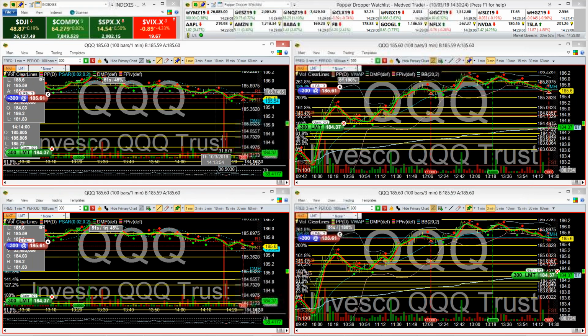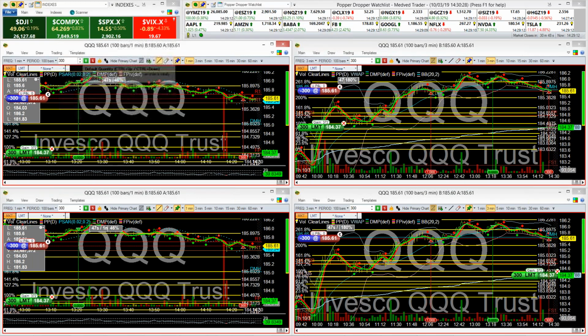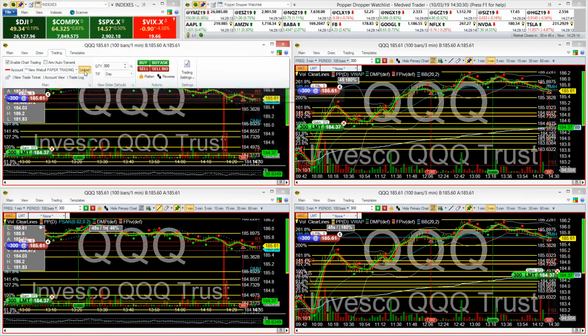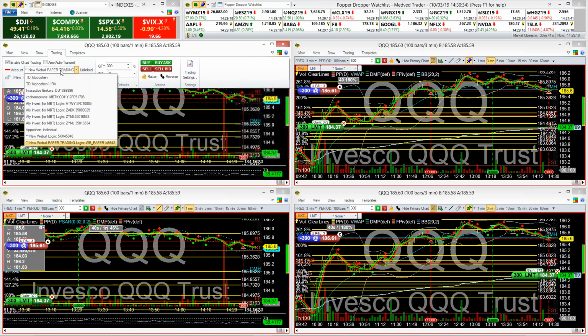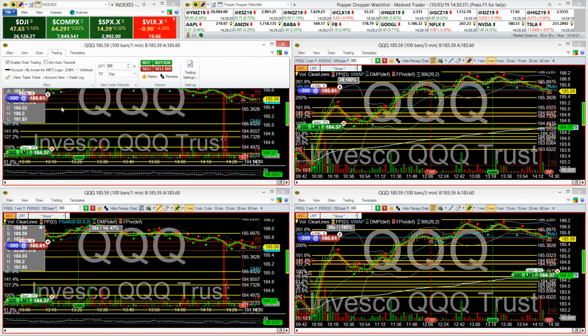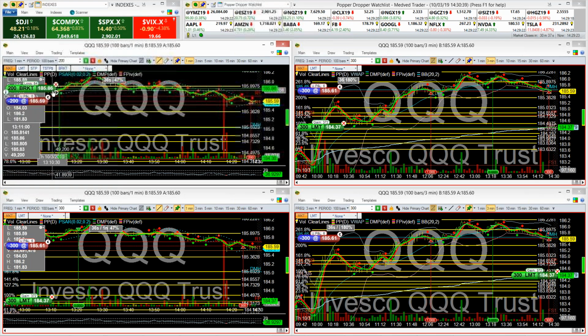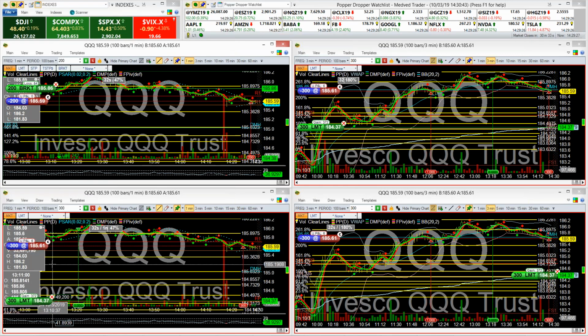And I could switch. Now what I have to do is unlink. I have to go here and unlink this because it's currently linked. And then I can switch this to this account. So now I can track the trade out of one account and a trade out of another account. So I can be tracking simultaneously trades from 2 different accounts, whether it's on the same stock or different stocks. I can track all that.